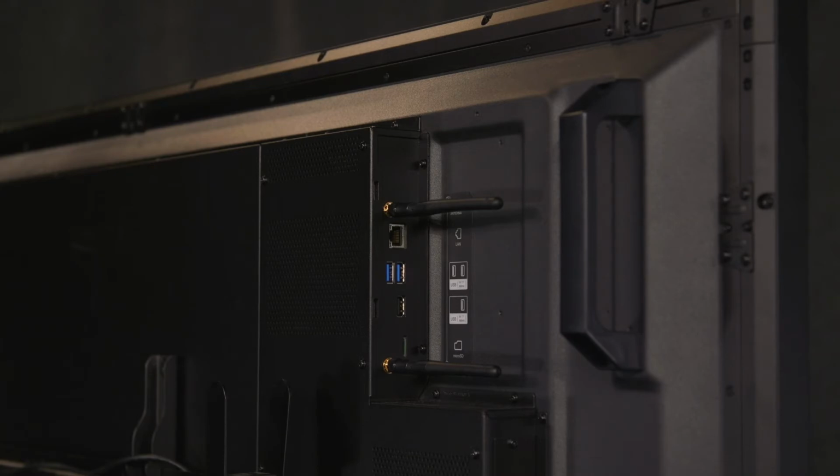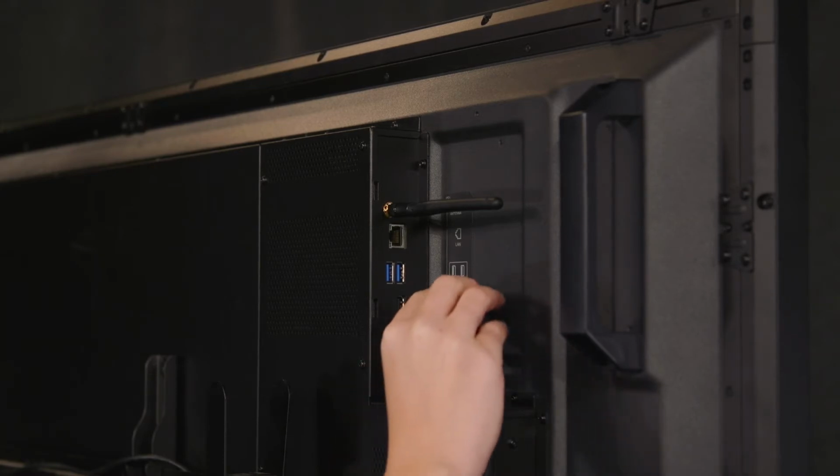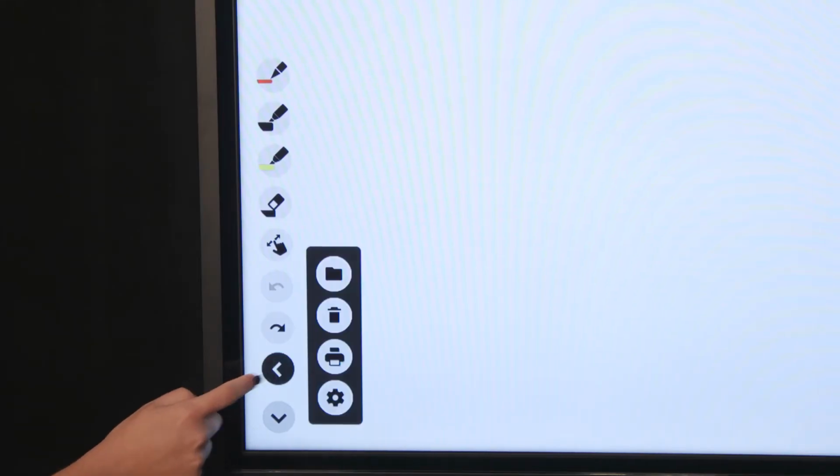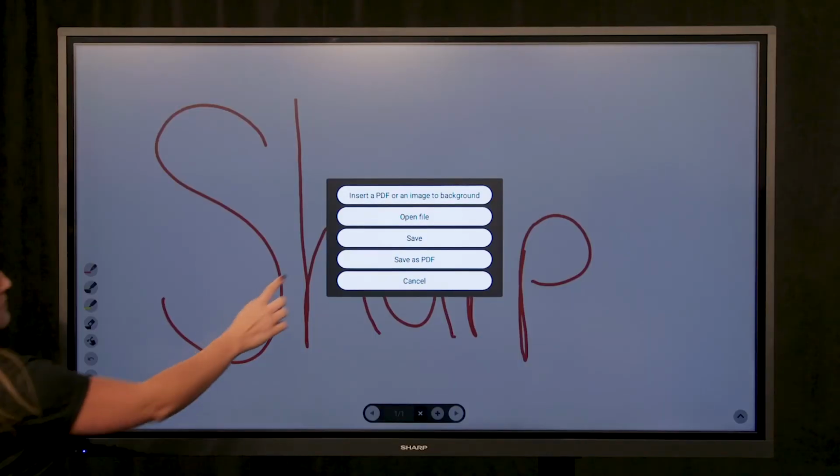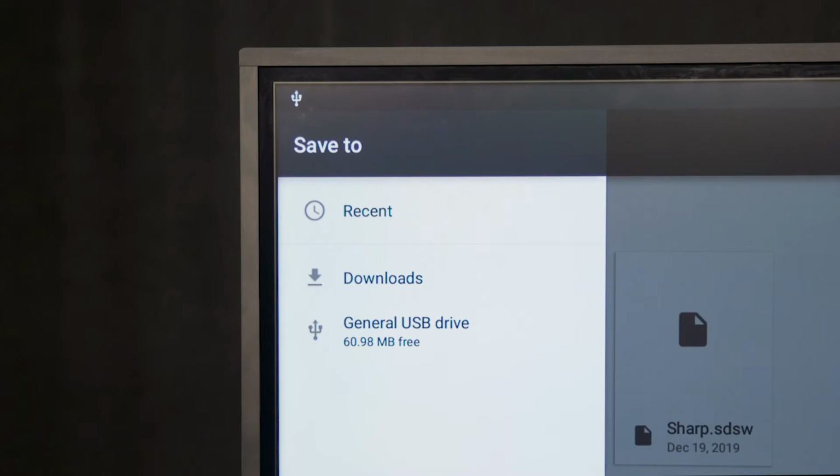Once you have your file that you would like to save, insert your USB drive. Select Options and select File. Select Save and select the USB drive you would like to save to.